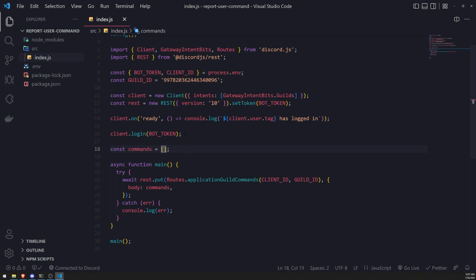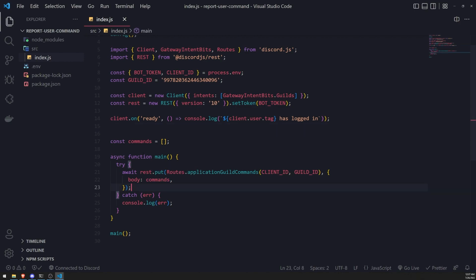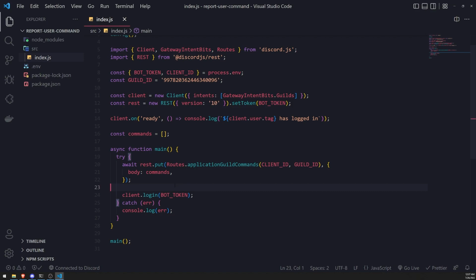That's pretty easy. Let me also move the client.login call into the main function after we register the application commands. That way we register the commands first, and then we log the bot in. So whenever the bot is online, we ensure that the application commands have been registered first, and then the bot will go online and we can actually use the commands.